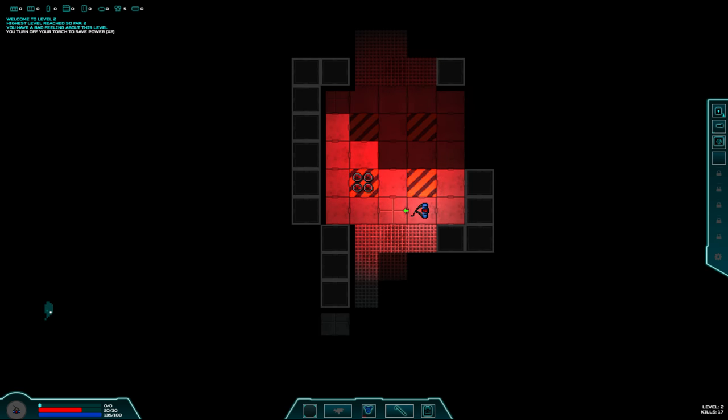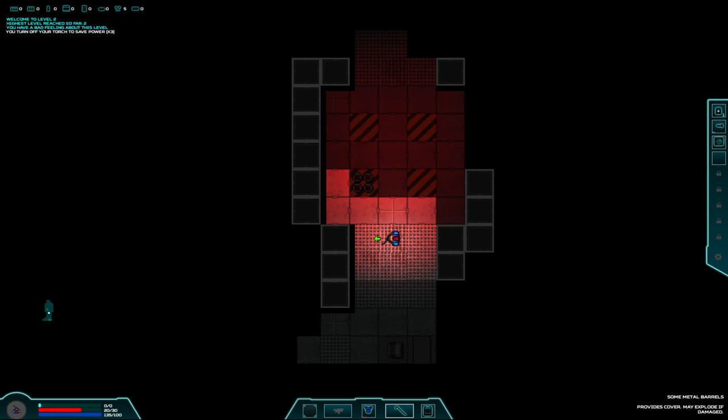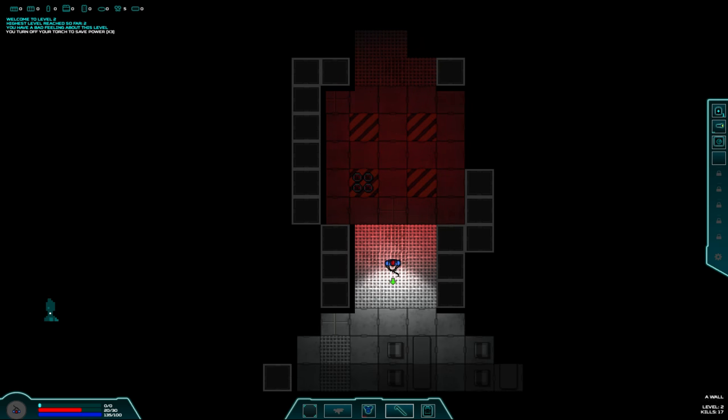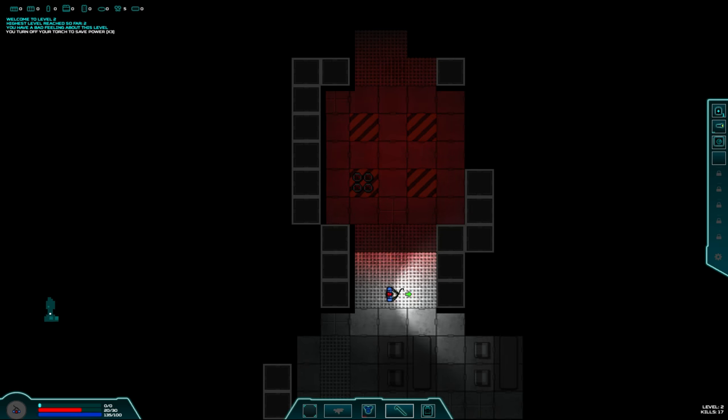All right. I have a bad feeling about this level. Yeah. Oh, there we go. When I put my cursor over it, you can't see my cursor, of course, but over these metal barrels here, it says some metal barrels provide cover, may explode if damaged. I see. This is a chair, provides cover, a desk.